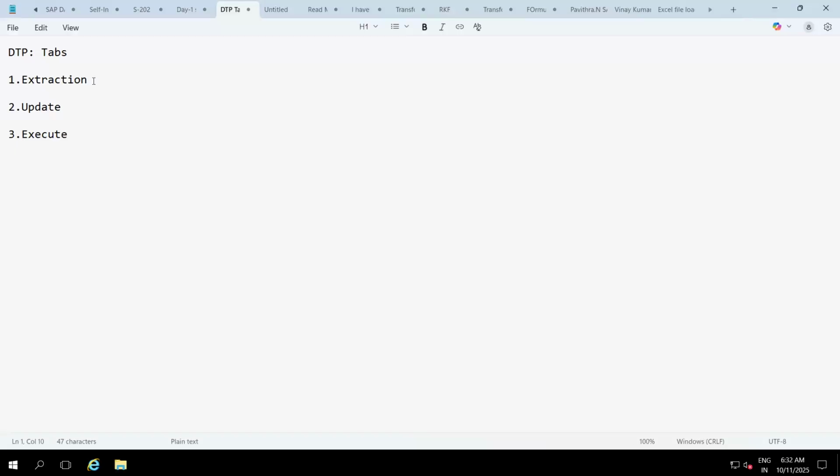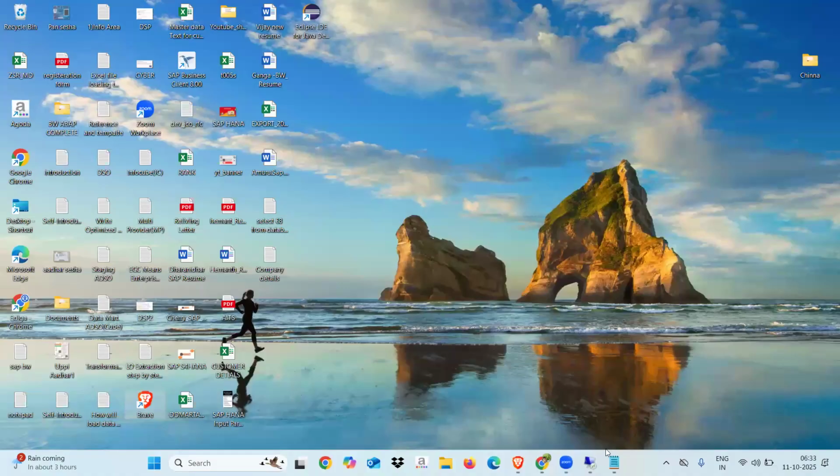So yesterday we discussed the extraction tab of the DTP. The extraction tab will have source details, source object details, update mode details, full and delta. Okay, next we'll see other options. Any doubts?